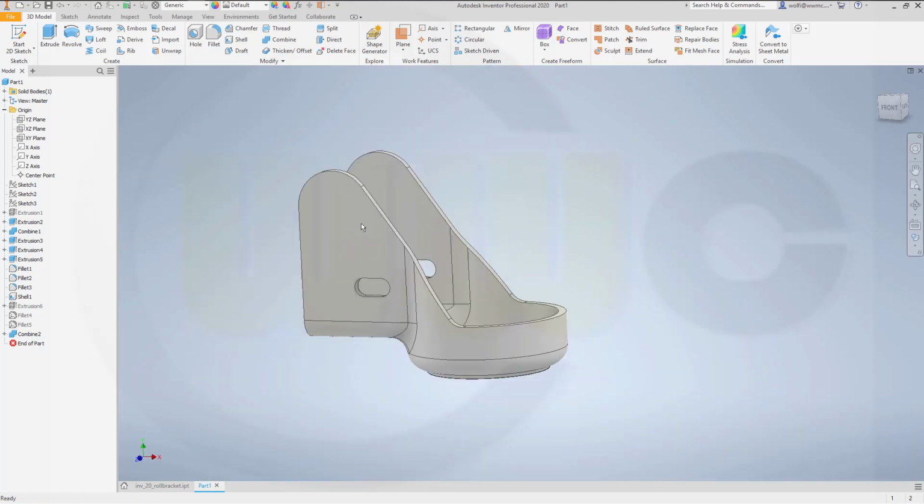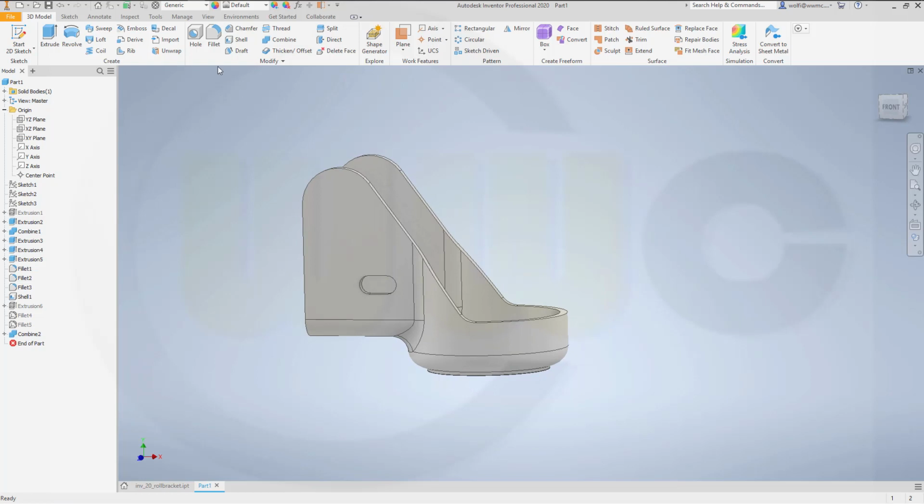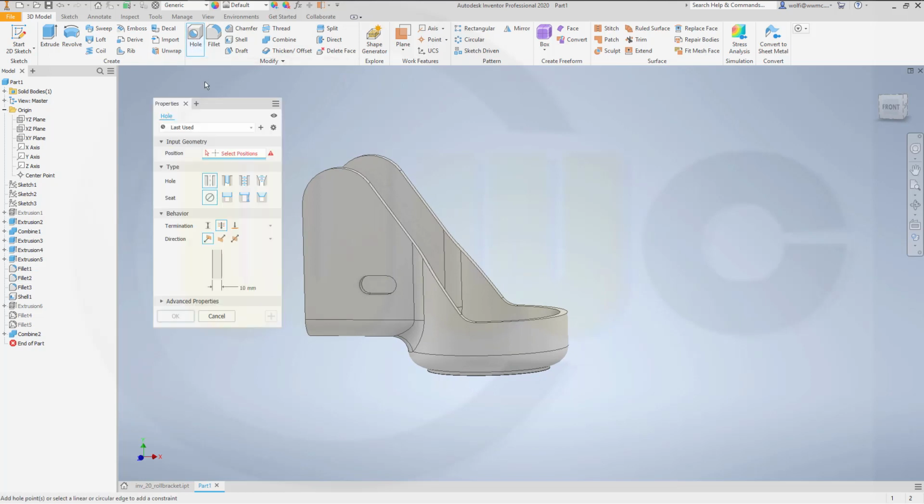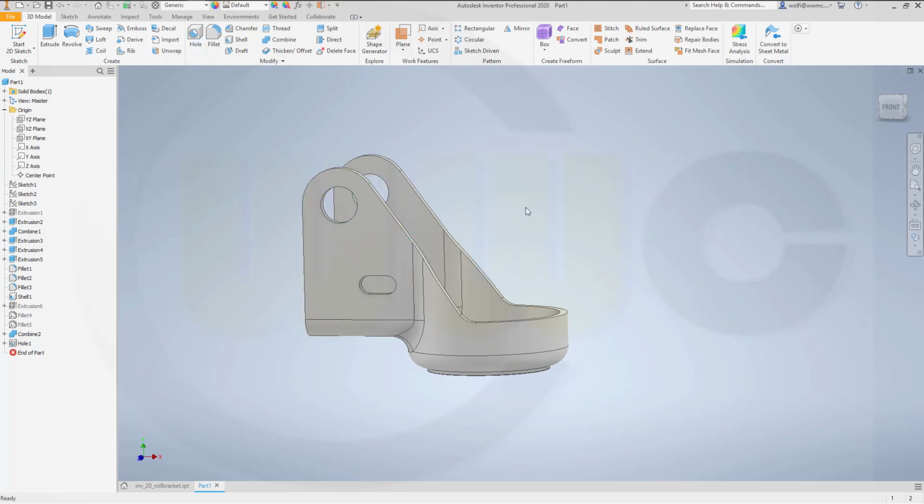Now I need a hole, so go for hole, and it should be simple hole, yes, termination through all, yes, 10 millimeters, yes. And I need to select position, so first select the face and then go for the edge and click it right here. It should jump to the center and confirm.